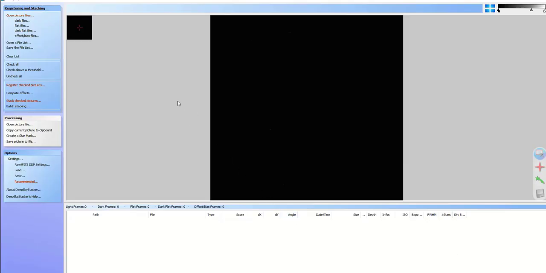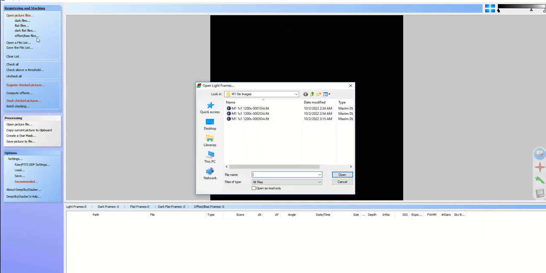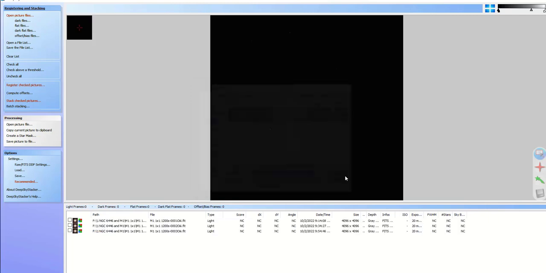This is the Deep Sky Stacker. It's a freeware program, and this is version 3.3.2. The first thing we're going to do is open the picture files that we want to process. So we go to Open Picture Files, and we have some images here. We're going to process some oxygen 3 filters of the Crab Nebula. So first we open them.